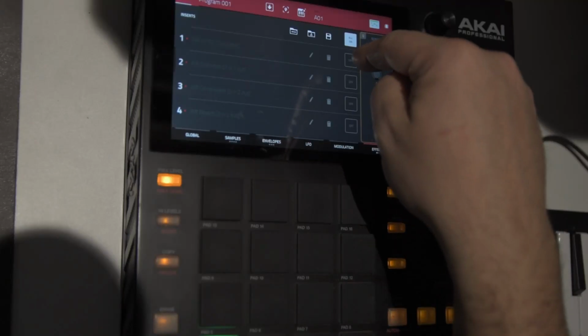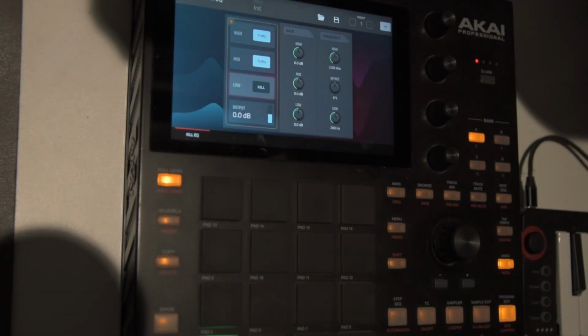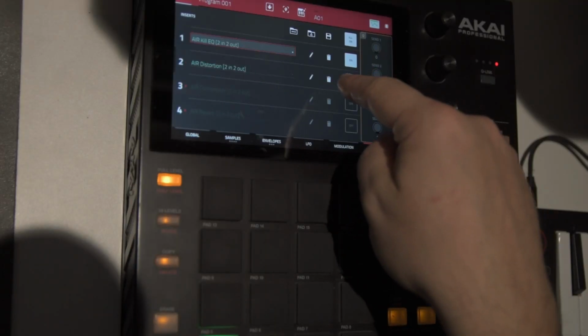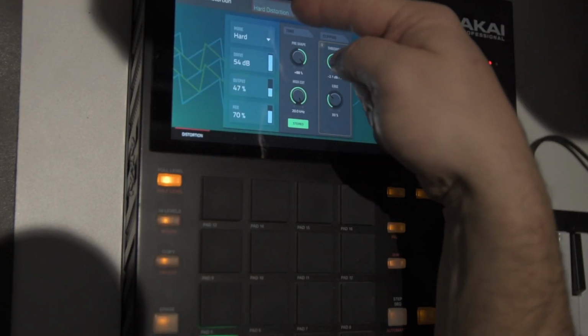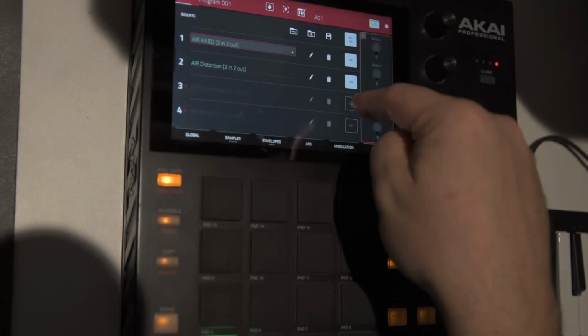For my project, I'd like the low end, if there is any, to disappear. So I'll add kill EQ and I'll uncheck low. I would also like to give a bit of the vibe, so I'll slap the distortion and I'll choose one of the presets. And to control it a little bit, I'll add the compressor.